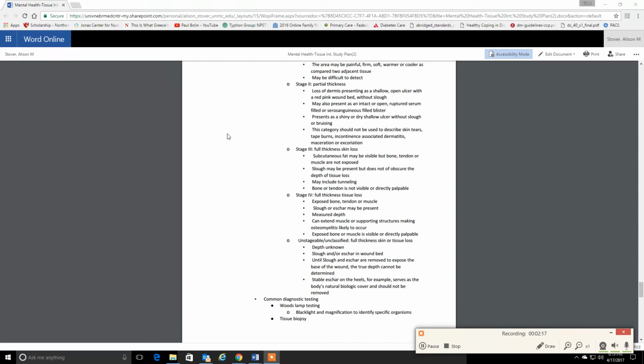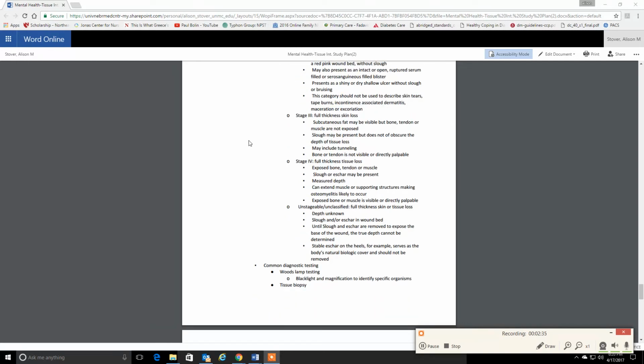Stage 2 would be your partial thickness ulcer. Loss of dermis, presents as a shallow open ulcer with a reddish, pinkish wound bed. It might be open or intact. It could be shiny or dry. This should not be charted to be used for skin tears, tape burns, incontinence, maceration, that kind of thing. Pressure ulcers are entirely different than those things.